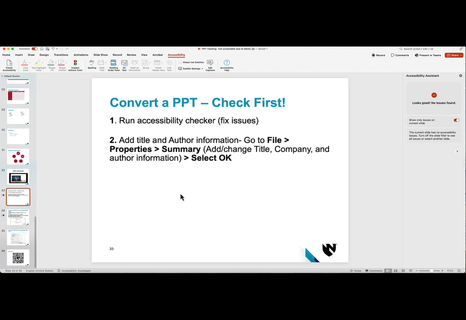All right, so I want to talk a little bit, since we are done on all of the pieces and parts, on converting a PowerPoint to a PDF. Oftentimes faculty share their PowerPoints as PDFs with their students so they can take notes, and you don't have to worry about your students making changes or using them at a different time. To do this, I really suggest you first run your accessibility checker.